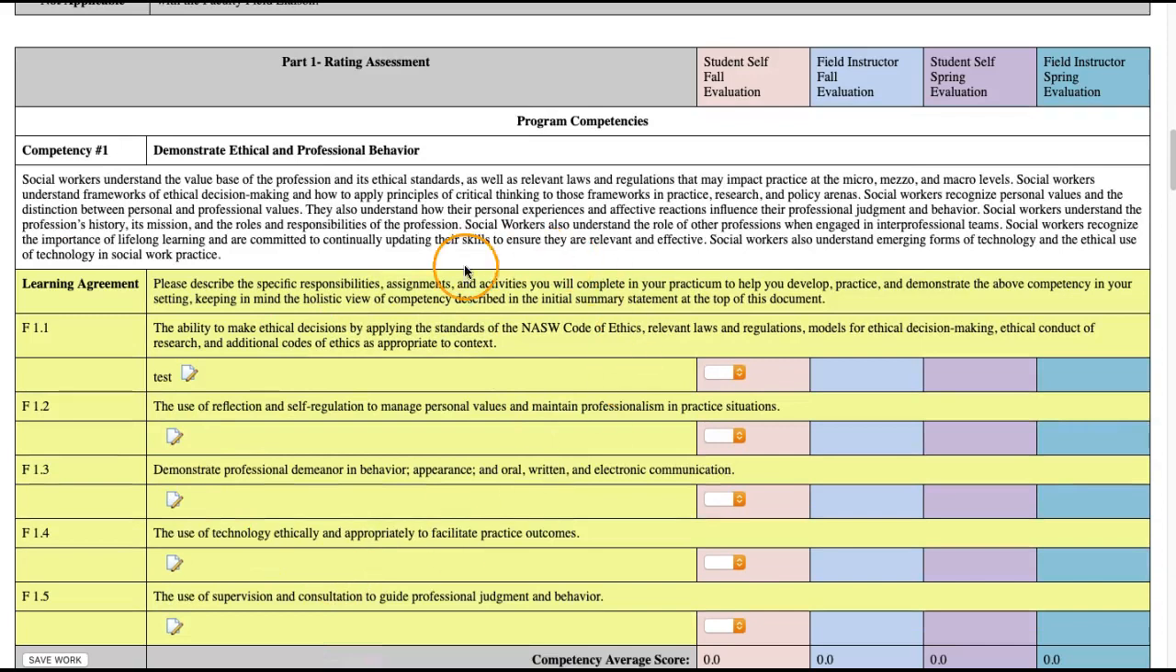And you'll see here, the learning agreement and information you provided remains. When the learning agreement was completed and signed by the faculty liaison, these text boxes wouldn't be editable. All that would be there is what was documented. As you'll see over here, the fall and spring evaluations are present. Please note, although the spring evaluation is present, it is unable to be completed until the completion of the fall evaluation and during the spring semester.